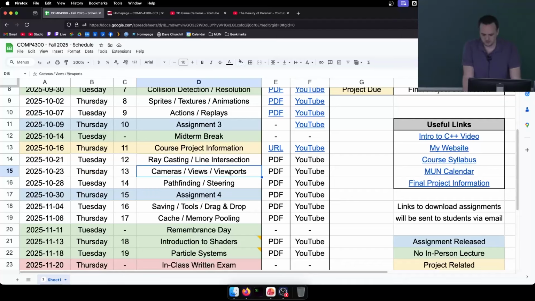Yeah, so we'll be talking about cameras and views today, which will be used in assignment 4 as well as the project.